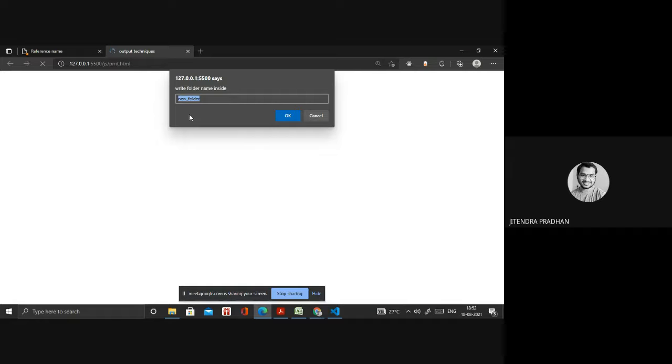So if you want to ask the user or client to enter a folder name or a number, then you have to use prompt. If you want to give an alert to the user without giving any cancel button, then you have to use alert. And if you want to give a cancel button and an OK button, then you have to use confirm.